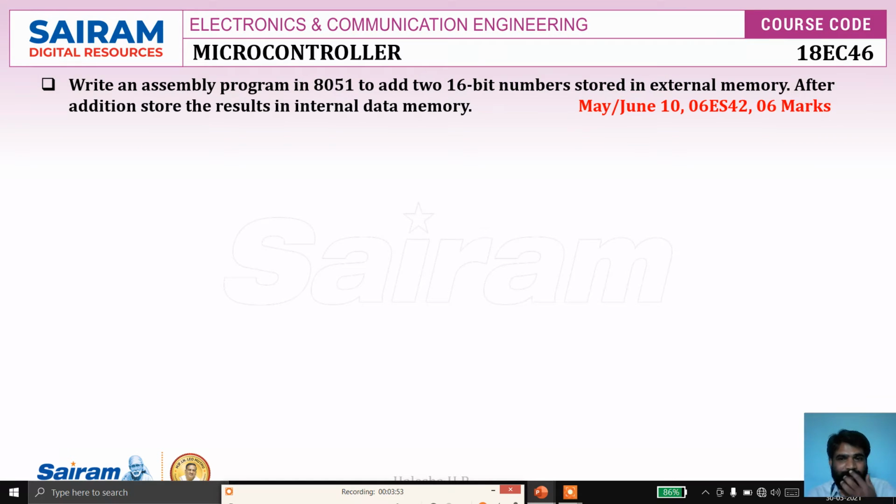Next, we'll see one more question that appeared in the exam. Write an assembly language program in 8051 to add two 16-bit numbers. The two 16-bit numbers are stored in external memory. After addition, store the result in internal data memory. So the program is to perform the addition of two 16-bit numbers stored in external memory. They did not specify the external memory address, so you can take anything. After the addition, they are expecting the result to be stored in internal data memory.